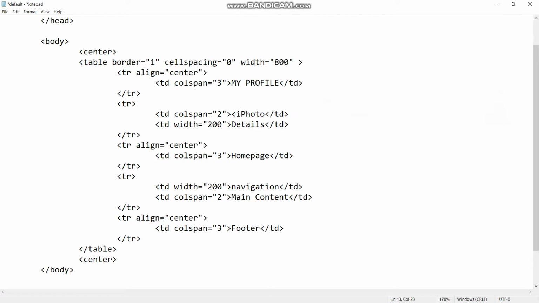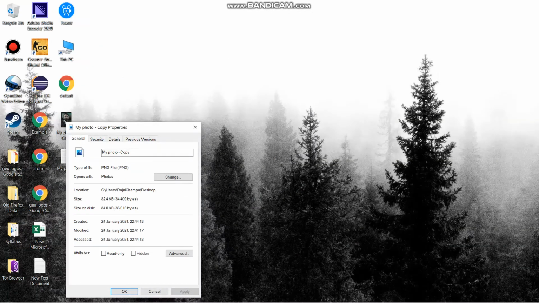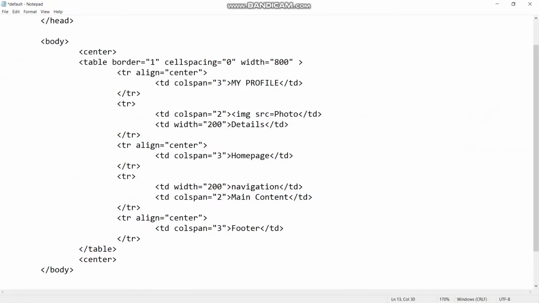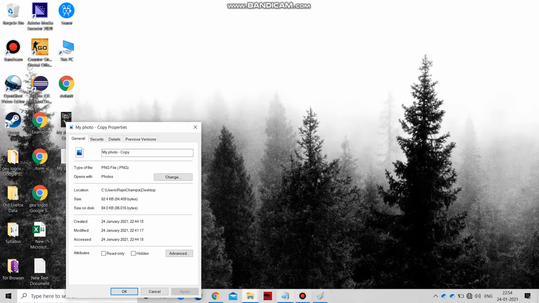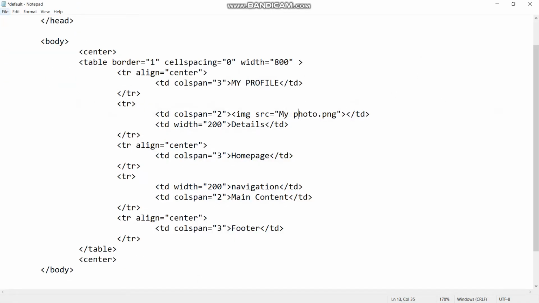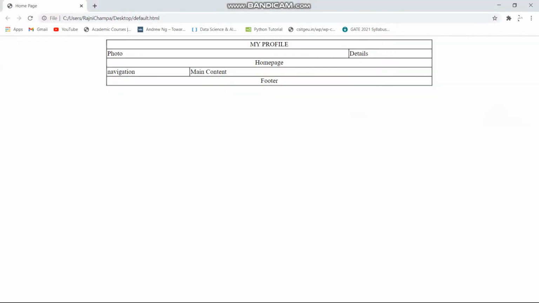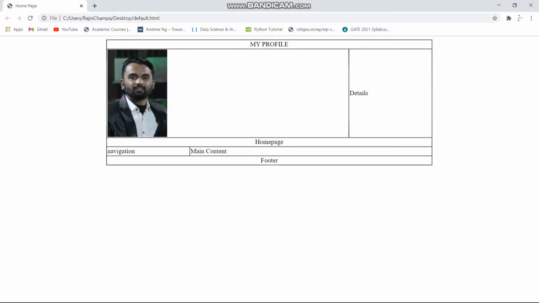So first at the TD, at the second row I will give image src equals to, I have kept the image on the desktop, and I will give the name of that image, my photo.png, and close this and just delete the photo. Now just save, go to browser, refresh. Yes, there I got my photo, but it is like my grim face.